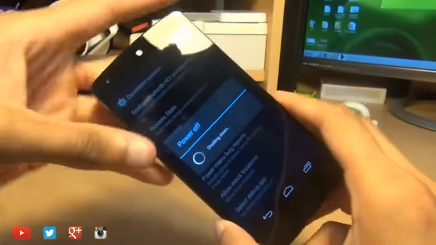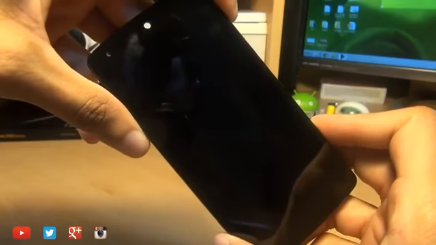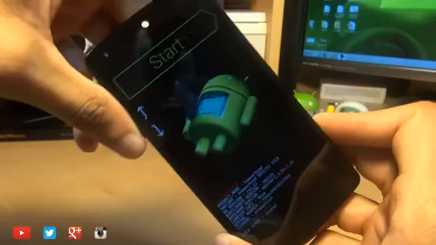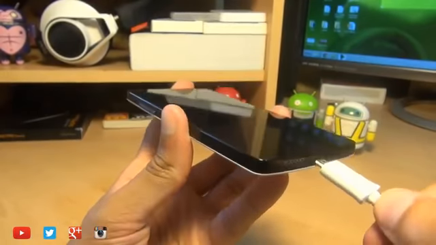Once your device has switched off, press volume down and power simultaneously until you get to download mode, like so, and then plug in your device into your computer using a USB cable.